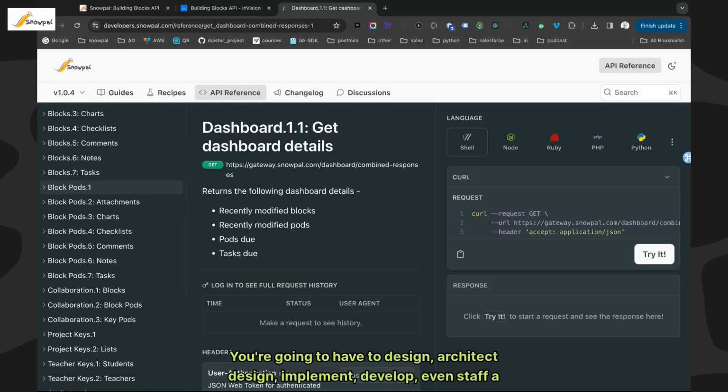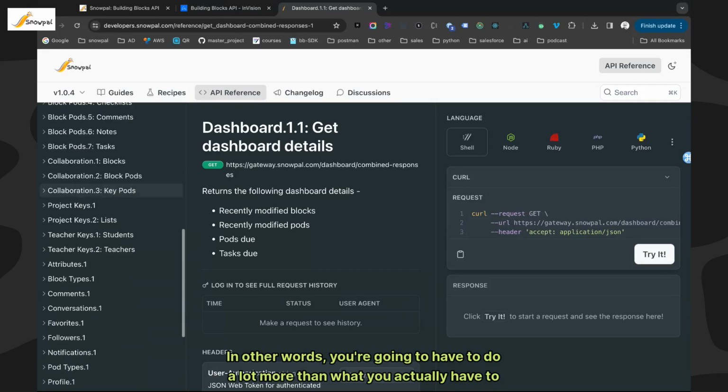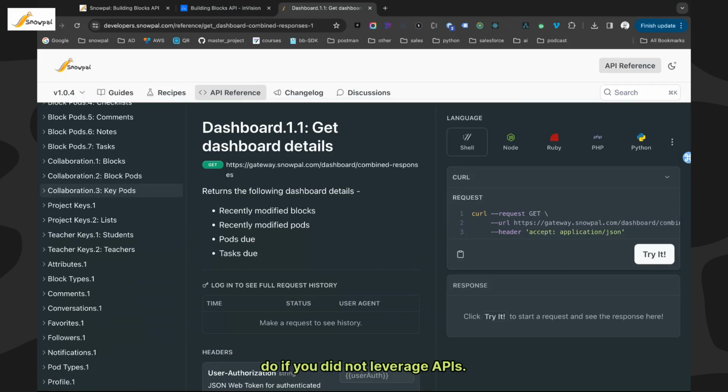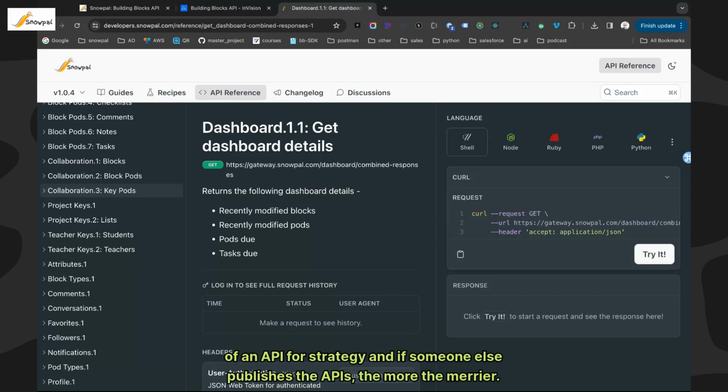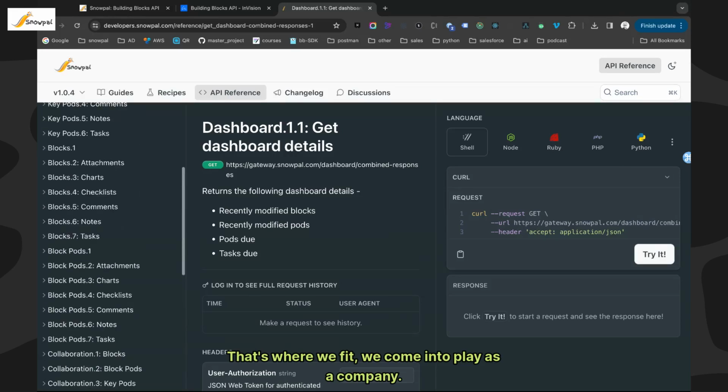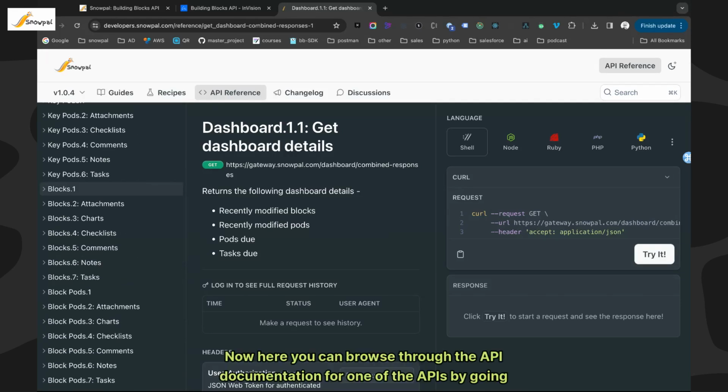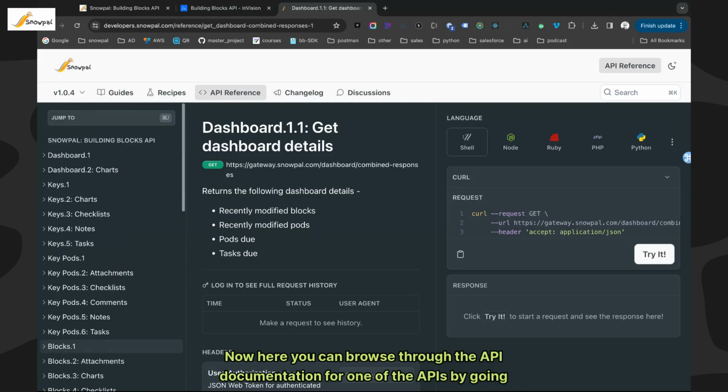You're going to have to design, architect, implement, develop, even staff a team if you don't have one, deploy and maintain all of those things, right? And again, continually improve your features and so on. In other words, you're going to have to do a lot more than what you actually have to do if you did not leverage APIs. That's the purpose of an API first strategy. And if someone else publishes the APIs, the more the merrier. That's where we fit. We come into play as a company.